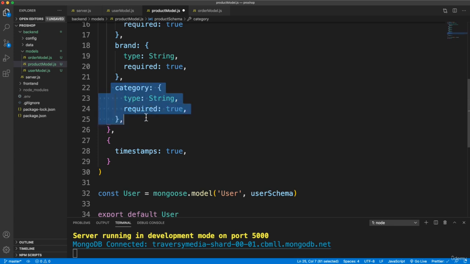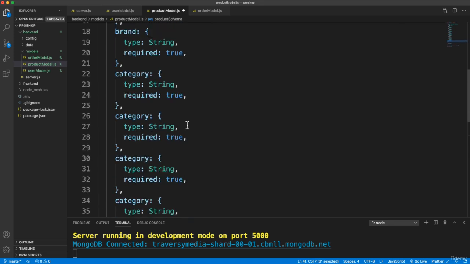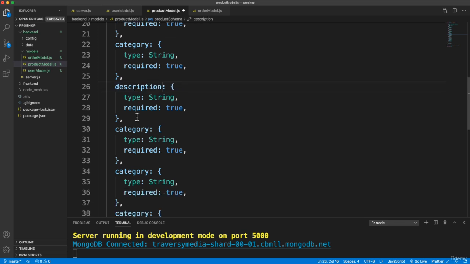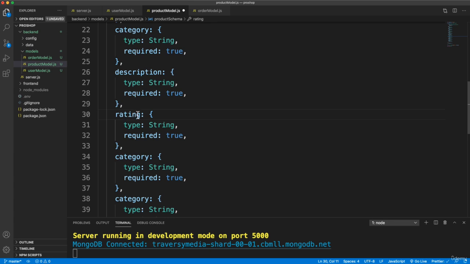Okay, and then I'm just going to copy this down. So after category, let's have the description of the product. Okay, so description. We're going to have a rating. This is going to be basically the average rating of all the ratings that are in the reviews. And we're going to have a separate review schema, which I'm going to show you in a second. But this will be basically the average rating.